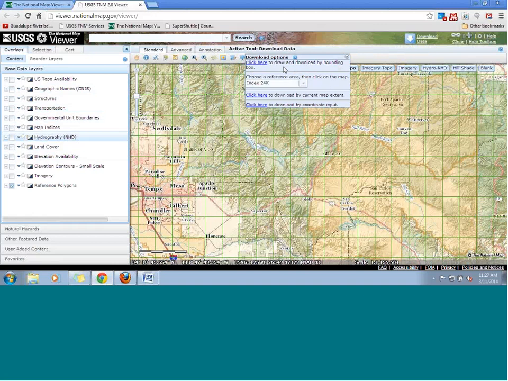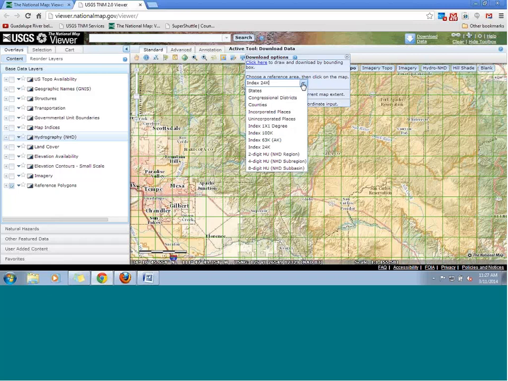This menu pops up. You can draw and download by bounding box or current map extent or by coordinates that you would input, or by basic reference areas. And those could be, you can see the 24K index that popped up. You can also choose from states, congressional districts, counties, or other map tile footprints, as well as NHD hydrologic units.